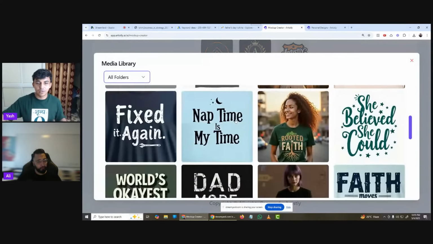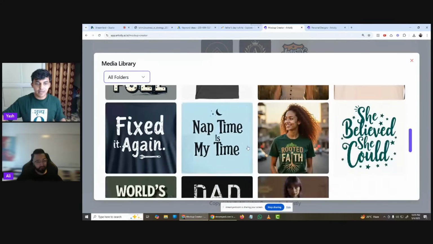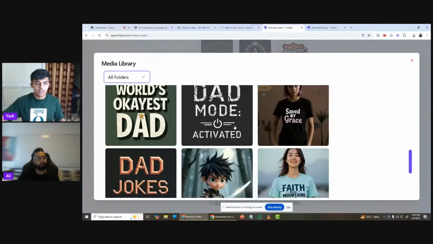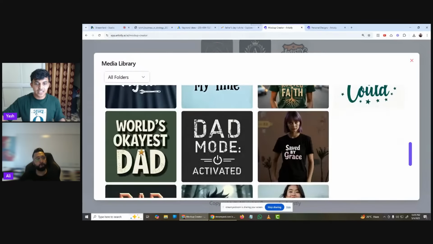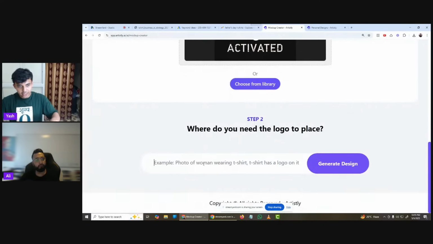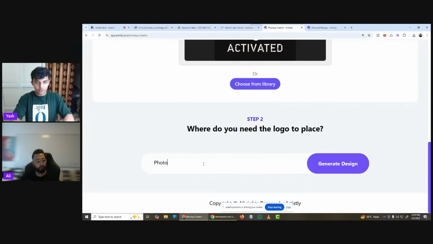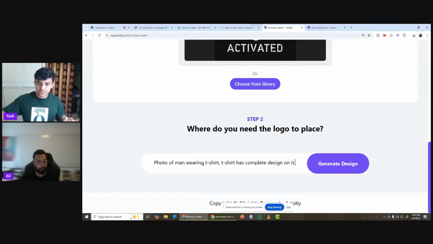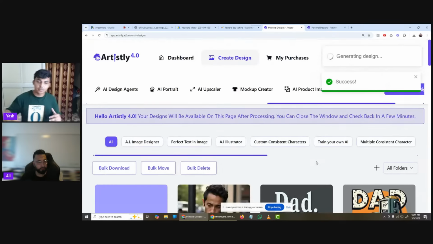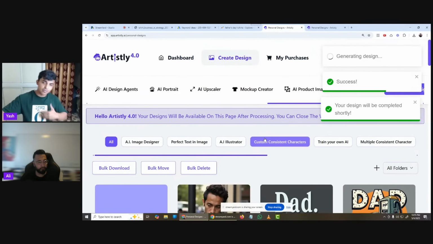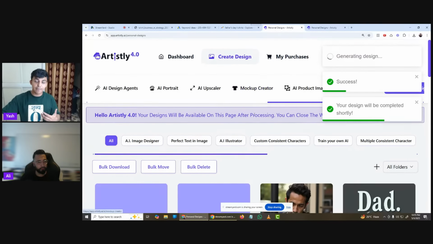So for example, let's say nap time is my turn. Let's say we do this dad mode activated again, just to show you. Sometimes you have this photo of man wearing t-shirt, and t-shirt has complete design on it. It's going to generate the design. Oh, sorry, generate the mockup. Now the beauty here is the more detailed the prompt is, the better it comes out.